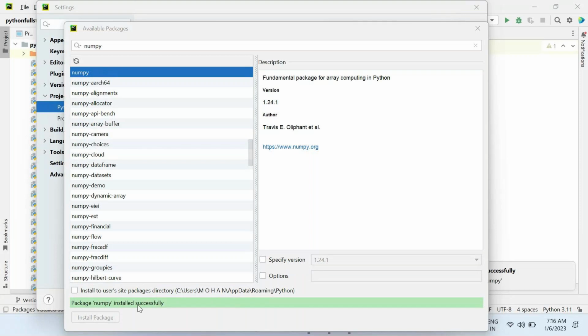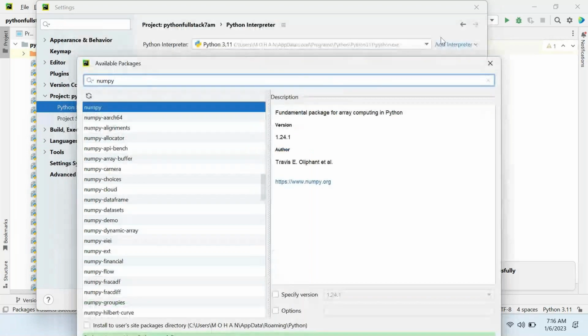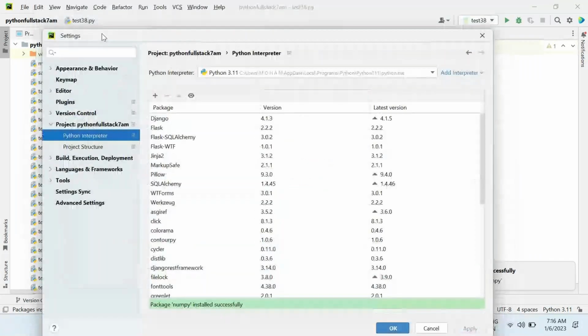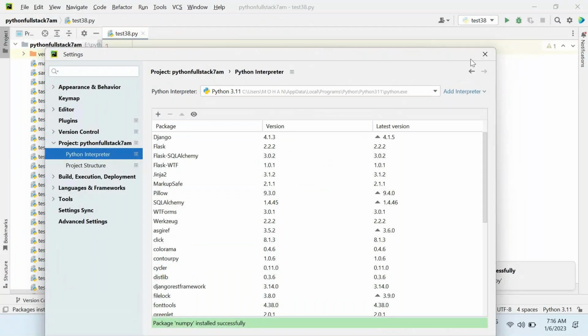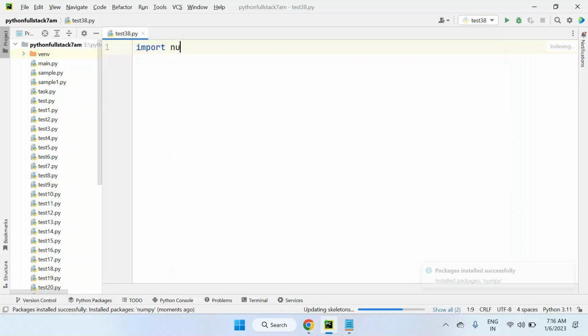Once the package is installed successfully, close all these windows. Now just observe here. Here I'm trying to import NumPy again. Import NumPy: is it coming or not? Yes, NumPy is coming, sir.